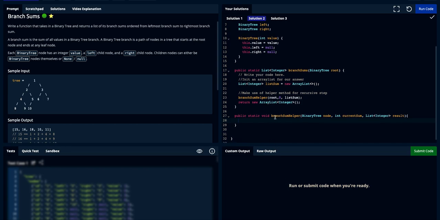Okay, so when we're doing our recursive step, I think the first thing that we need to check is if node equals null, then just return, right? And this is basically saying if we've gone past our leaf node in any possible way or any scenario, then we don't need to do anything, just return from that recursive step.